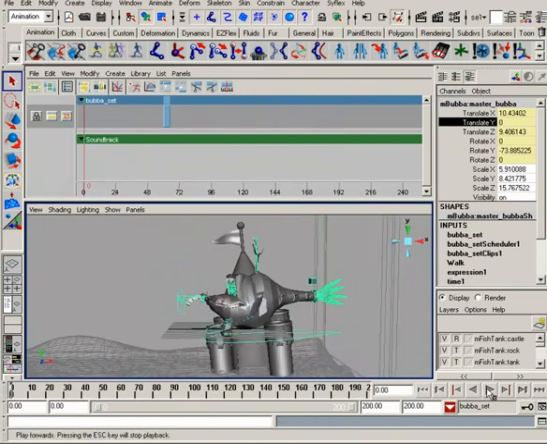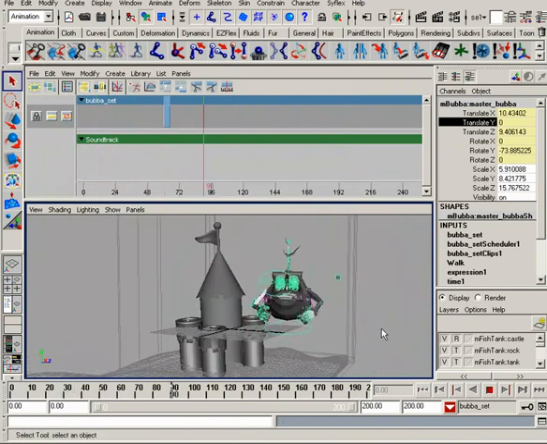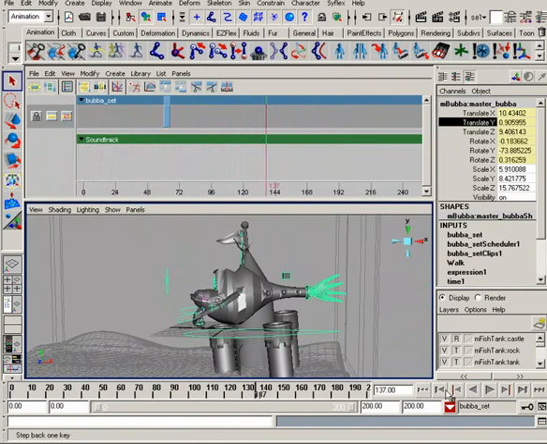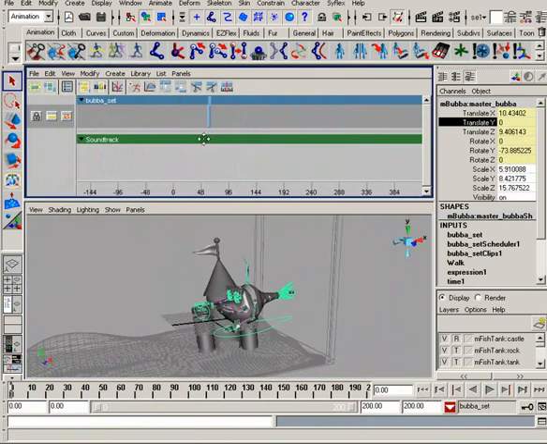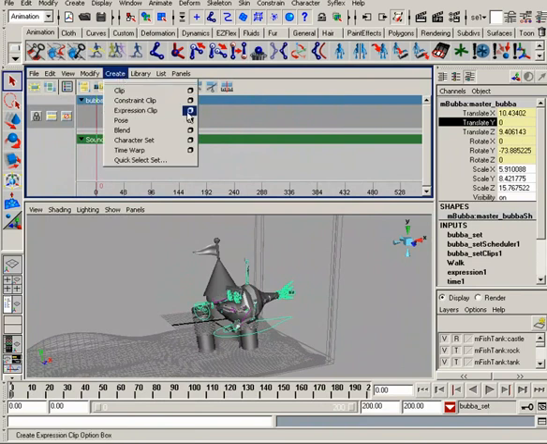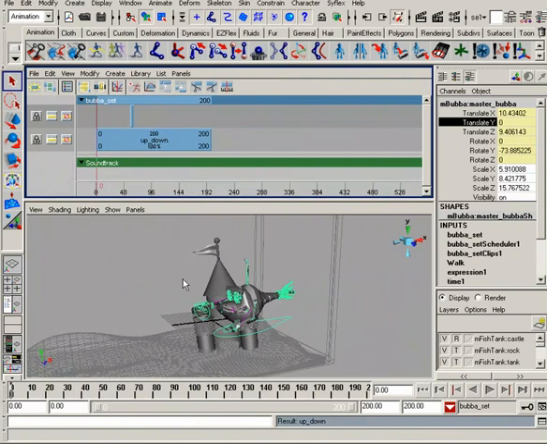Okay, rewind and play. So now we're getting all kinds of rotation happening. Good stuff. All right, let's go ahead and turn this into an expression clip. This is essentially going to bake out that information. So we'll go up here to create expression clip. Option box, it's pretty much the same thing as the constraint clip. We'll go ahead and name this up and down. Okay, create the clip. There it is.